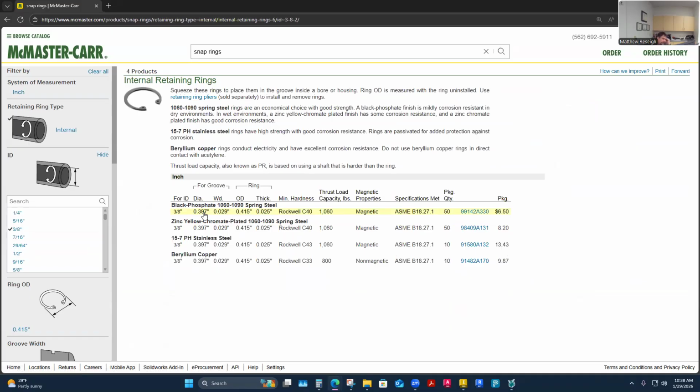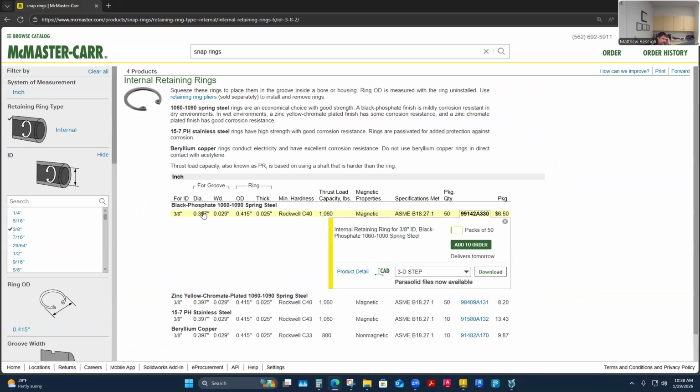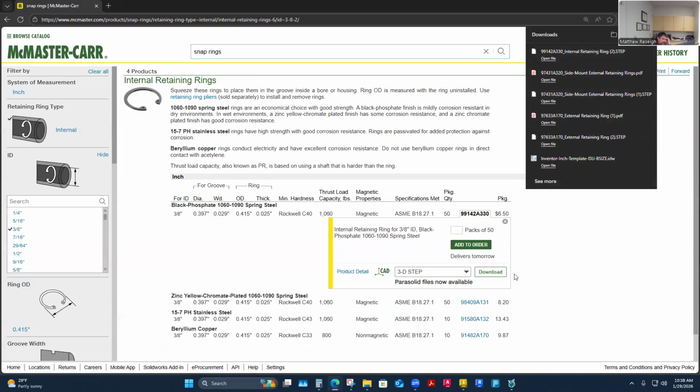They sell them in batches of 50. This is an internal 3/8 snap ring, black phosphate. I'll download its step file, download. I didn't move that other one too. I got to go move both of those. And then I'll pull the product sheet too.